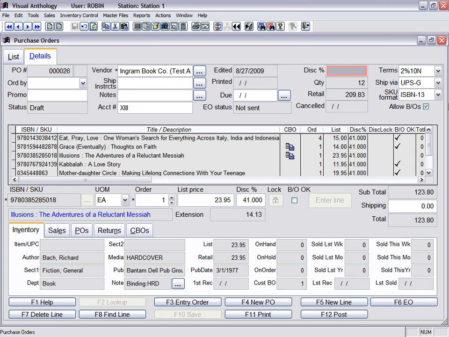Discount. Remember we're talking about the header discount. It's in the header. So it's setting the defaults for the rest of the screen. When you have a discount schedule, of course you don't typically use that. And that's what we have here. Remember we have a discount schedule for Ingram.